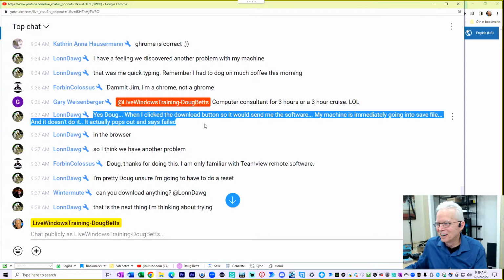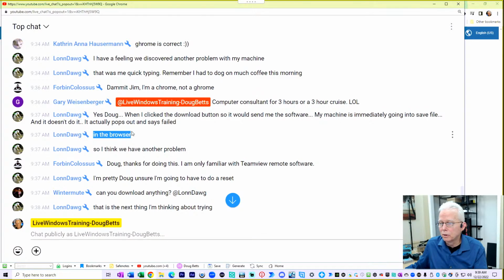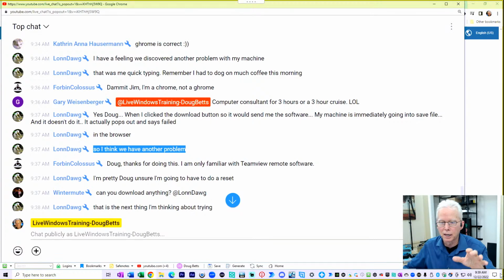Lawn Dog, yes, Doug, when I click the download button, it would send me the software on my machine, immediately going into save file. Well, okay, actually, yeah, you can save the file, but then you have to go launch it. It actually pops out and says failed. So the download of that installer failed. All right, well, we'll have to use another method in the browser, and it's Google Chrome. So I think we have another problem. Lawn Dog, perhaps you and I work on getting the remote connection outside of live stream so we can fix that, and then we'll deal with the issue during live stream.